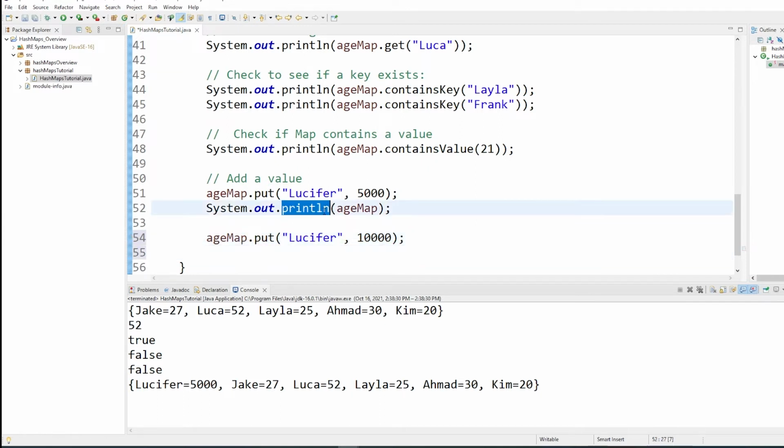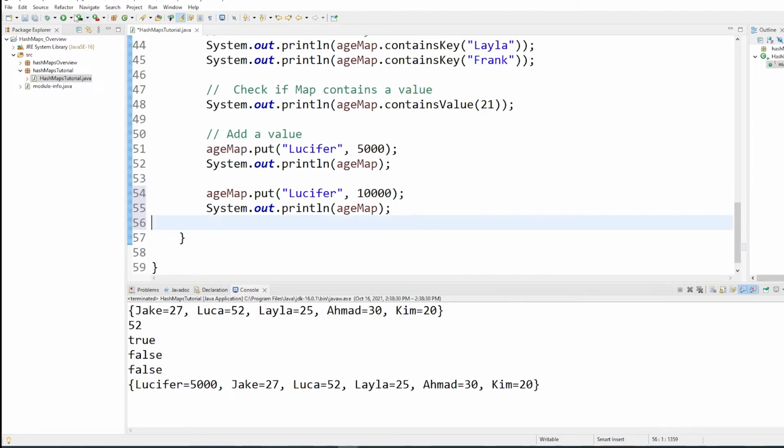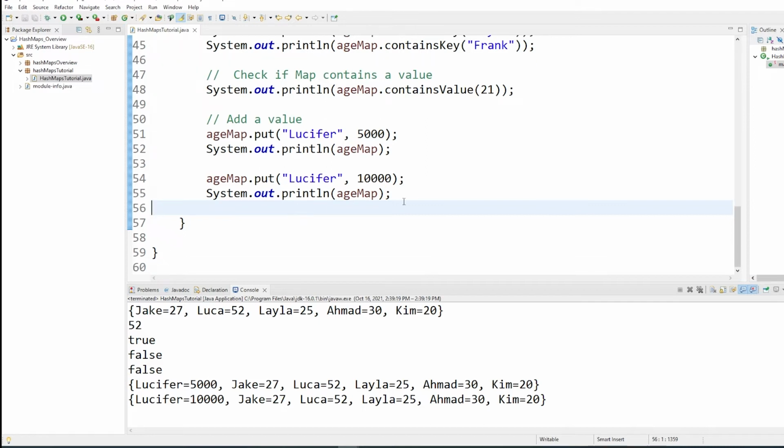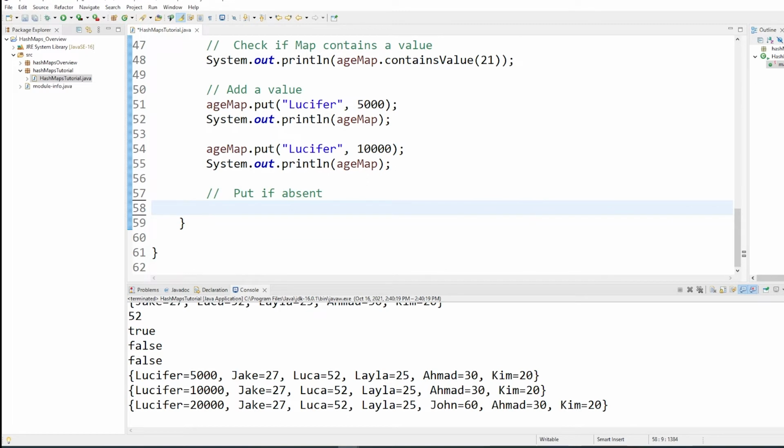Okay, and then let's just go ahead and copy this again here. There we go. Okay, and run it. Okay, so the first time he's 5,000, the second time he's 10,000. So put will, if the key does not exist in the map, add it with that value. If it does exist, it will change the value to the one that you've specified. That's what put does. If you don't want to actually change the value if it already exists, then you can use what is called put if absent.